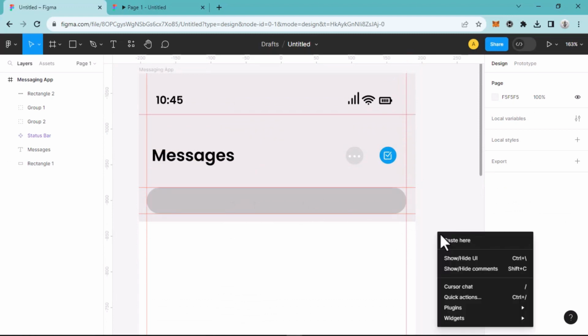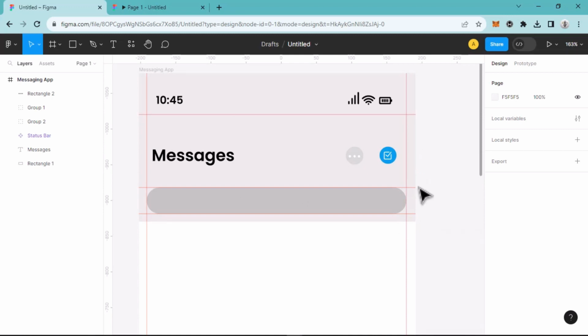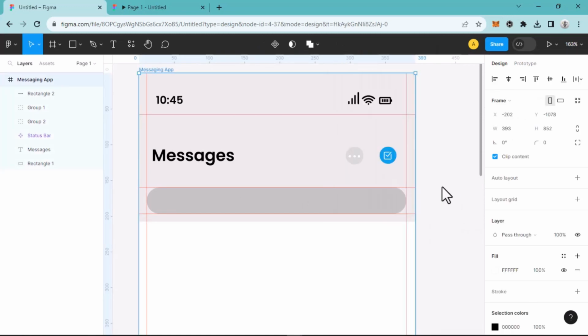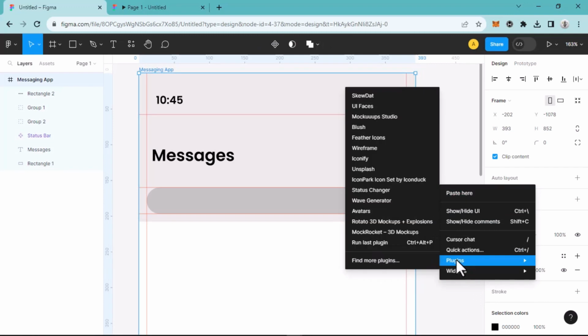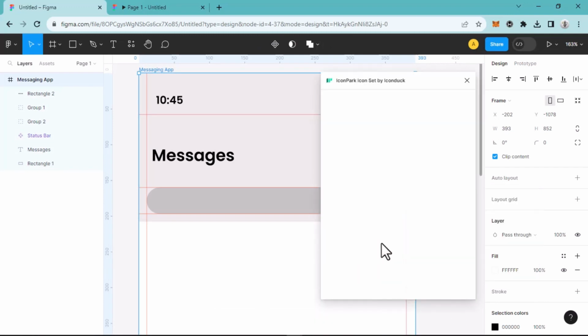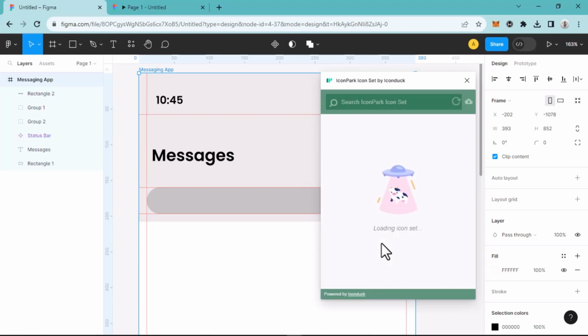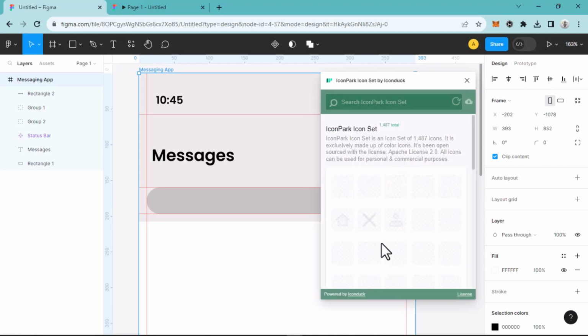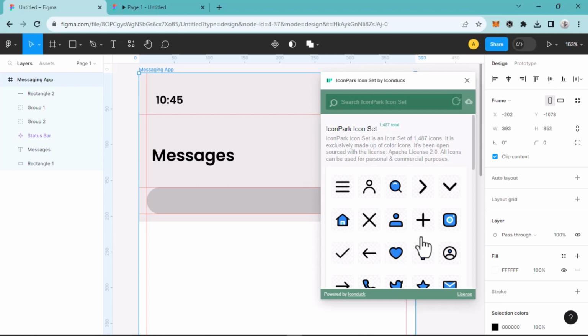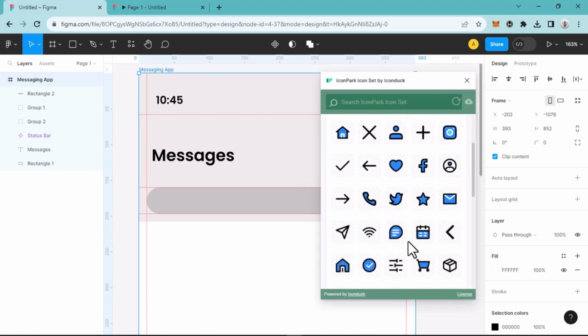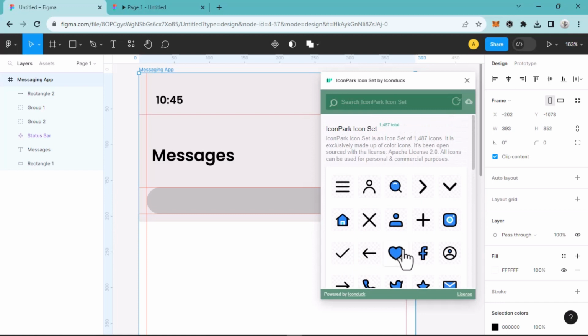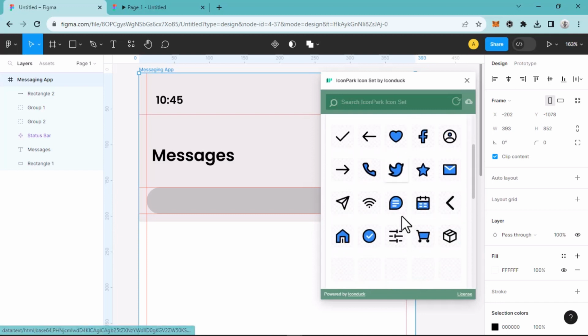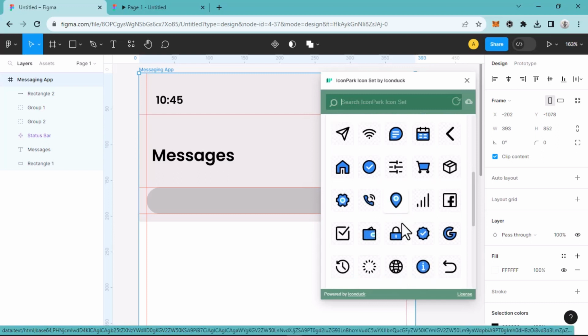So I will right click anywhere and look for plugins. Let me say I just click on run last plugin, the last plugin I used before. So it's going to run. There are so many plugins. Let me say I'm looking for a search icon. Search icon. Okay, this okay. Now let me look for more. Search icon and a microphone icon.